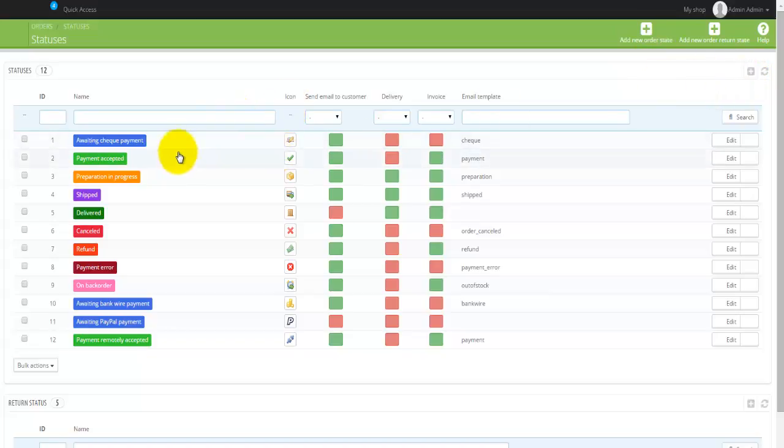Basically, once you create a new status, you will give it a name, you would choose an icon. Now there's a couple of options here. The first one is actually send email to customer, so you can enable or disable this. So if I'm, for example, awaiting a check payment, I would like my customer to know, hey, when you're gonna send me the actual check payment, the delivery, when this has actually been delivered, and the invoice. Now you can change this, so basically if you would like to send an invoice out to your customers once the check payment has been received, you would enable this.